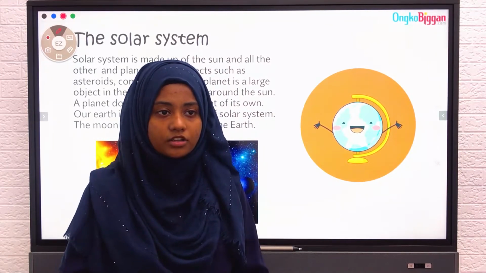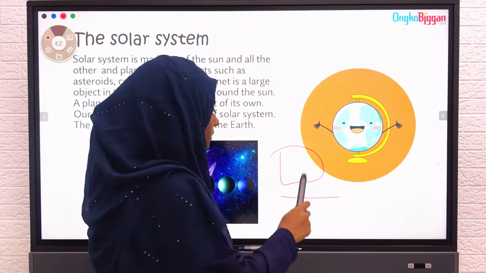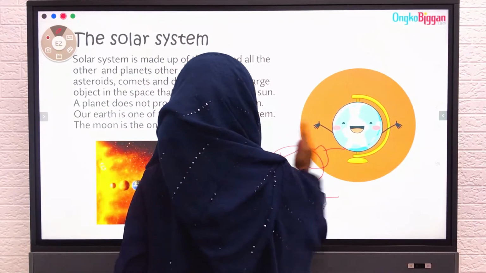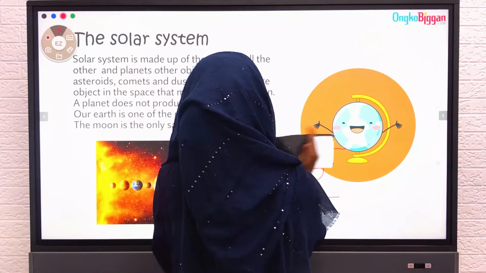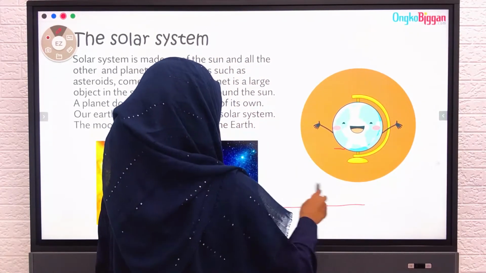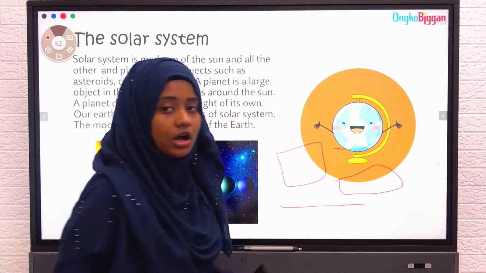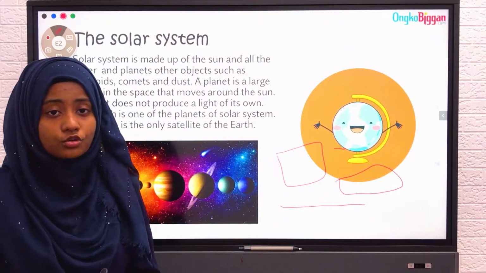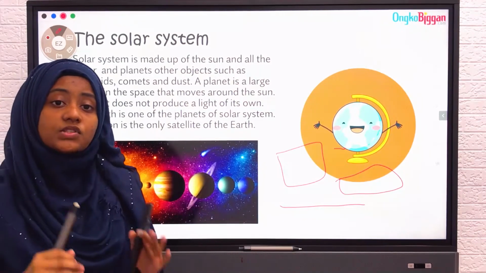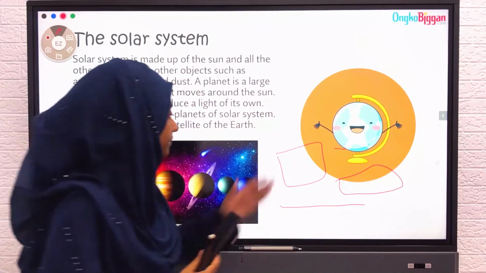We might think the Earth is a flat surface. It might be a flat surface, a box or a rectangle, but no, our Earth is a circular object, a sphere. It's not like a flat plate, it's a sphere. Okay?